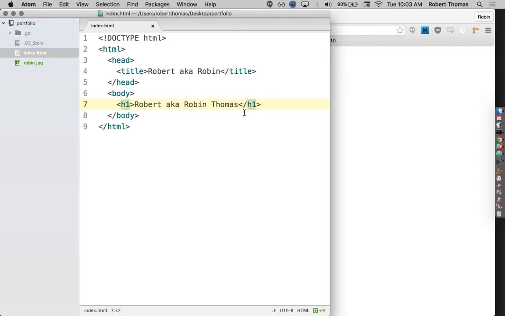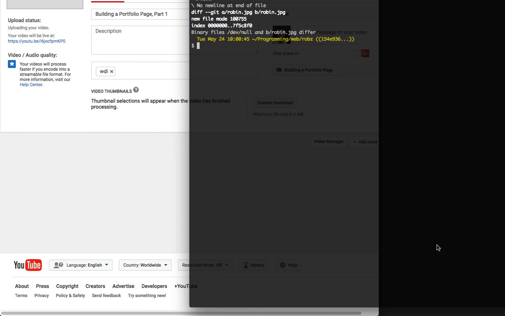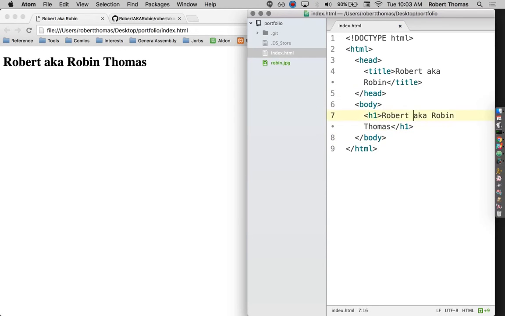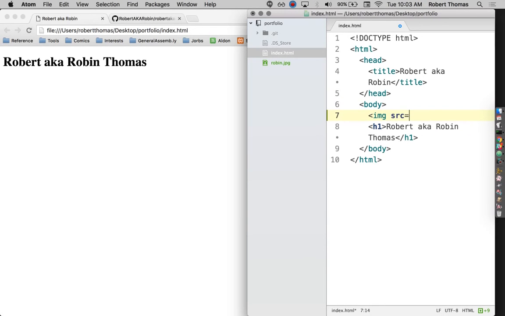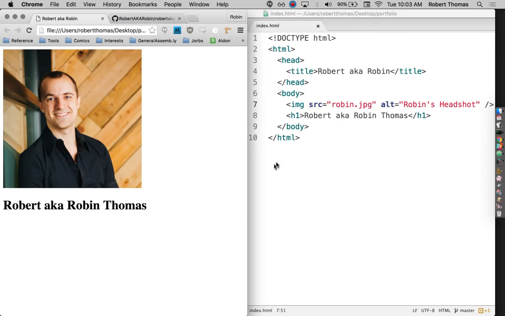So to do that, I'm going to go over here to my site, and then I'm going to add this line. I'm going to say, put it up here, image source robin.jpg alt robin's headshot. Let me make this screen a little bit bigger. All right, so this alt attribute, well, you can see that it's showing up now.